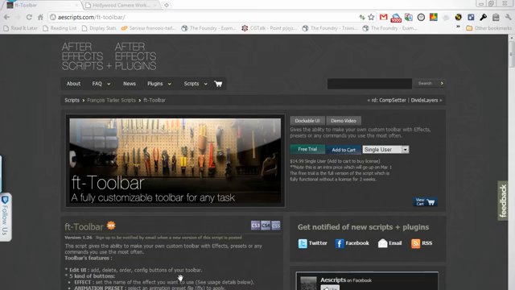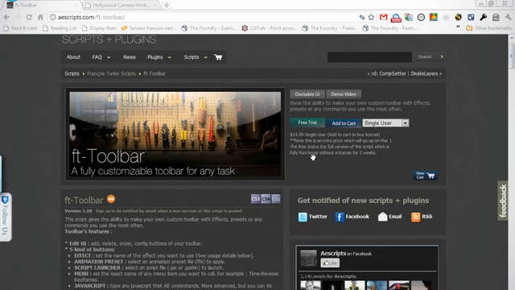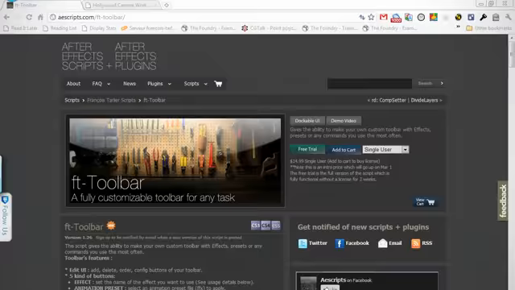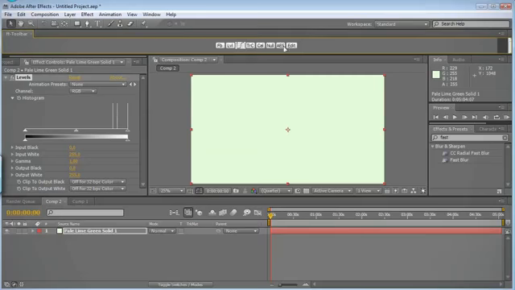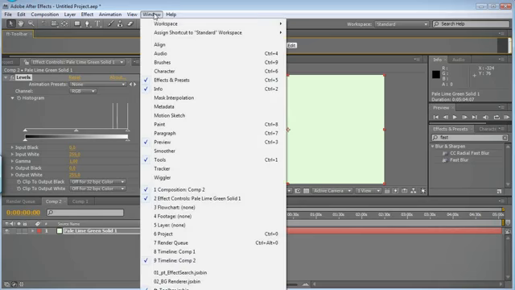So to start, you have to go to aitscripts.com/ft-Toolbar. I'll give the link in the post. Download it. You have a free trial you can use. Then you extract it to your ScriptUI Panels folder. If you don't have the ScriptUI Panels folder, just create it and drag and drop the script in it. Then in After Effects, you just go to the Window menu and start ft-Toolbar.